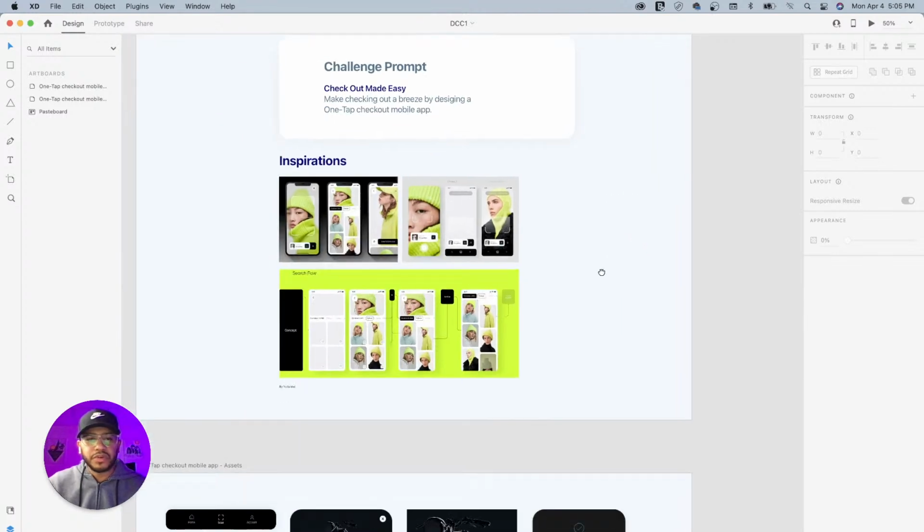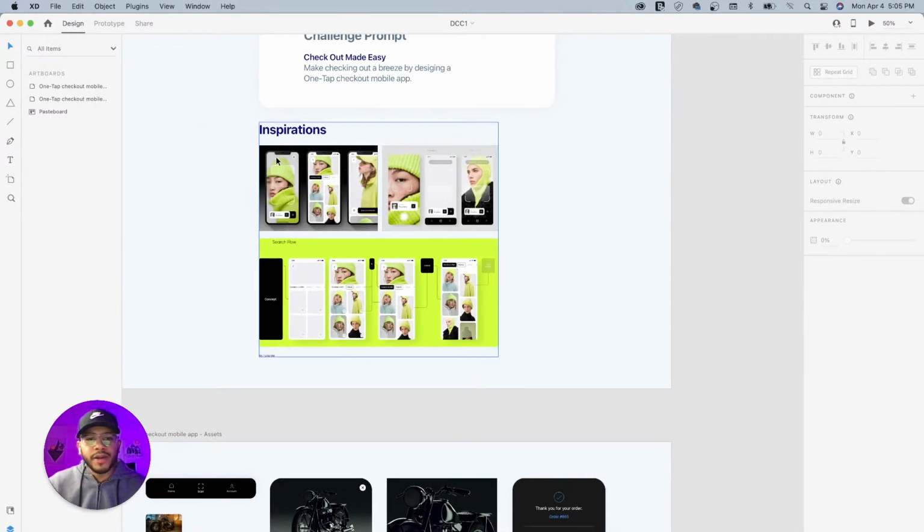We have some inspirations here where you're going to scan, of course, your product. Then based on your product, you're going to get a detailed product page. In that product page, you're gonna click the buy button, like buy with Apple Pay, and then you get a confirmation, and that's pretty much the flow.